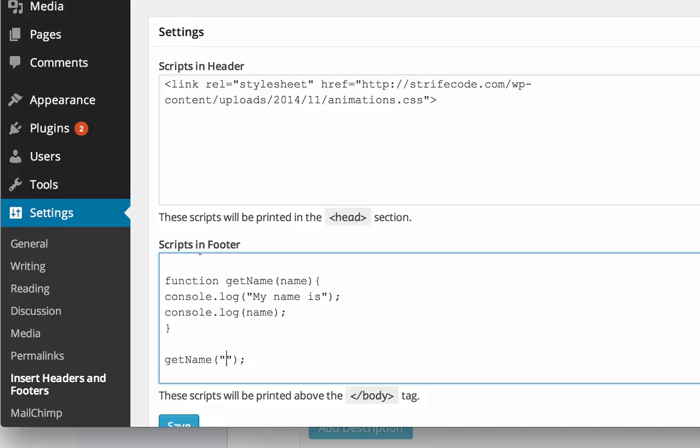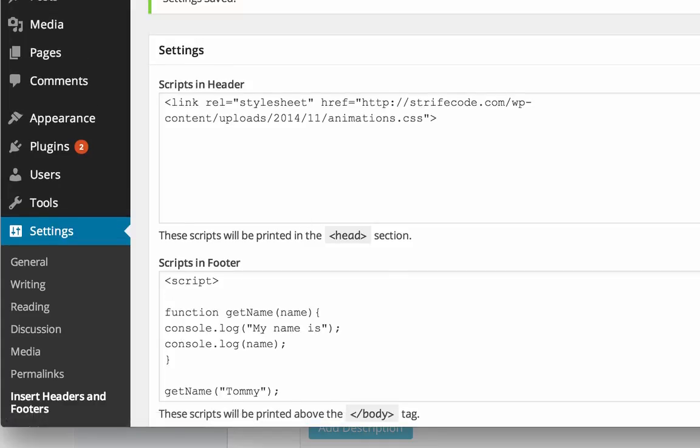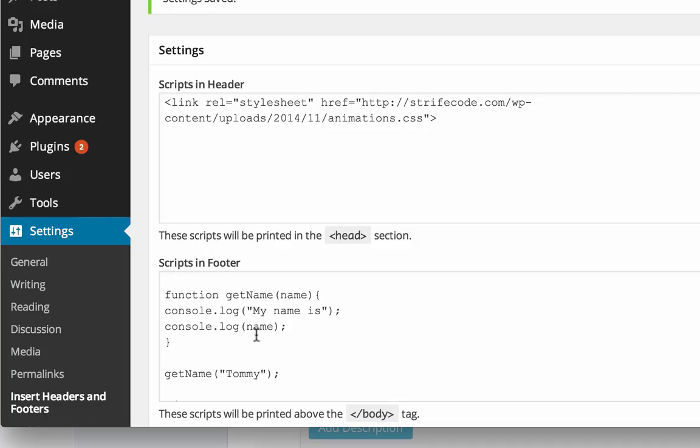Let's try another one. Tommy. So if I save, you can see that my name is Tommy. So it has changed the name value to Tommy when you call the function.